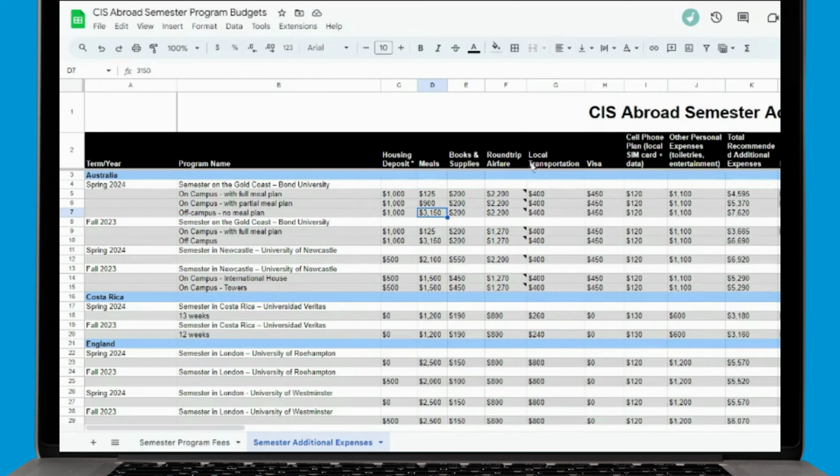The same goes for local transportation. These estimates are for somebody who largely uses a local transportation pass and walks to their destination when possible. If you plan on using lots of taxis or ride-sharing services, you'll want to increase your budget in this area accordingly. Similarly, the estimated cost of other personal expenses will vary depending on your personal spending habits.